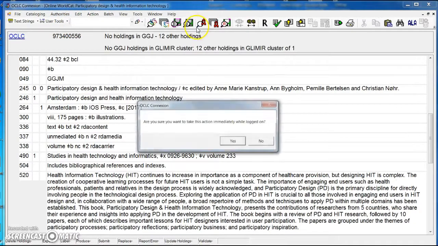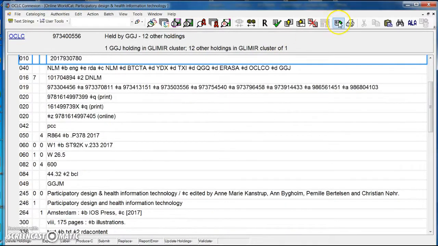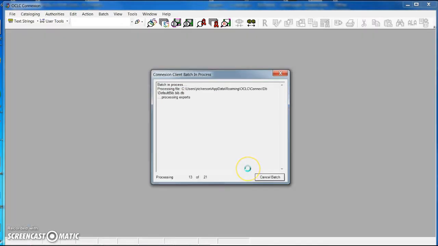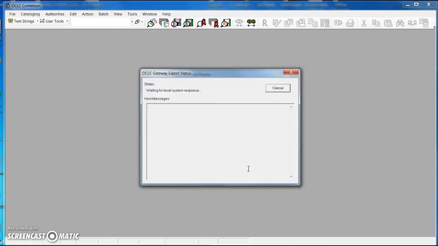click Action Holdings, Produce and Update Holdings, and then you're going to click the Action Export button. Then click Batch, Process Batch, and select the default bib.bib.db and online record actions and export checkboxes. Then click OK. And we should get a message that gives us the MMS number in just a moment. So this usually takes a minute or so, and then you'll get a message that says what your MMS ID is, and you can copy and paste that.